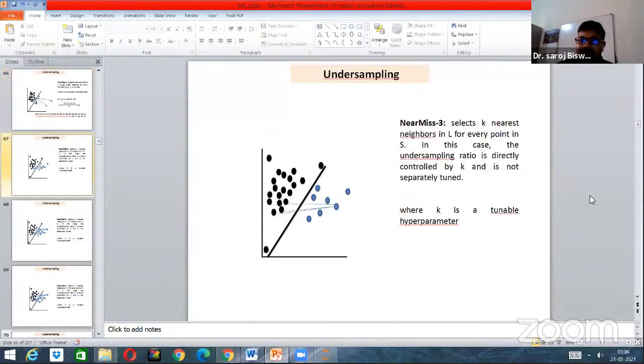So we have another version finally, that's near miss 3. What is that actually? Select k nearest neighbors in L, meaning in the majority instances. For every point in S, that is the minority class, we need to select K nearest neighbors from the majority instances. In this case, the sample ratio is directly controlled by K and is not separately tuned. So based on the value of K, the ratio is actually tuned.